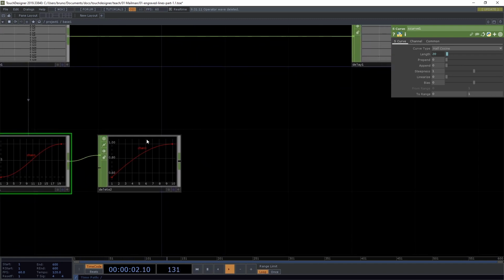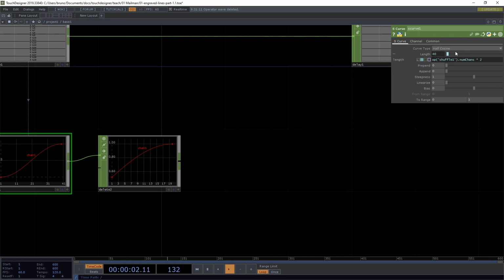And here, because I deleted half of it, now the length became 10. So let me double this. And now after our delete, we have 20 channels. And there's a problem here because we used only the top half of the curve. So it's starting at 0.5 and going to 1, and we wanted to start from 0 and go to 0.5.